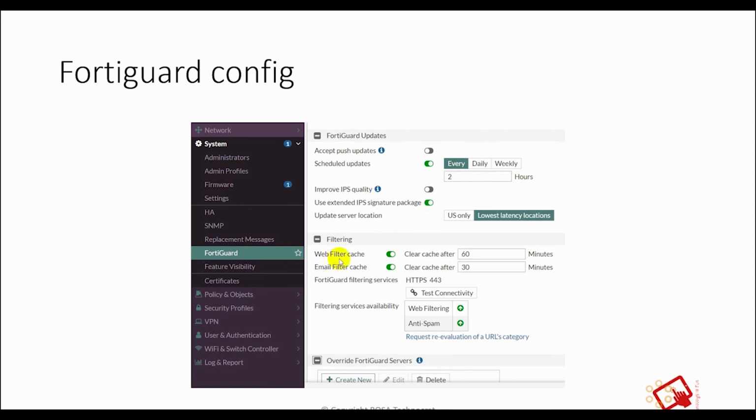Then we have the web filter cache. Let's say you try to do a web lookup for a website, google.com, to get the category. FortiGate keeps the category of the website in the cache for 60 minutes, and you can increase or decrease this timeout. The more you increase it, the more security decreases, because you are caching it while the category of that website may change. Similarly, for the email filter cache you can also change the cache timeout. By default, FortiGate saves the category of the website in the cache for 60 minutes.